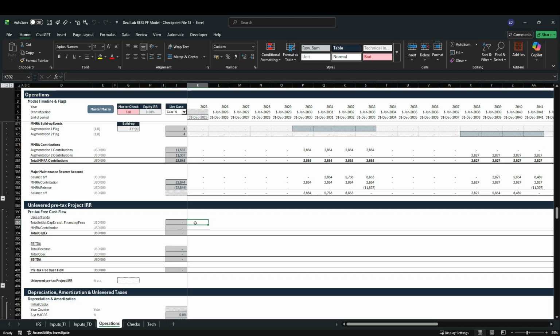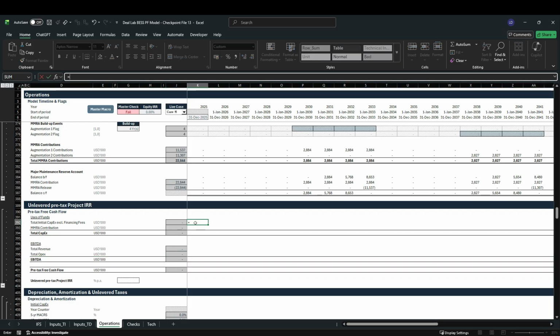Alright, let's start by pulling in these line items. We'll start with our total initial CapEx, excluding financing fees. Why excluding financing fees? Because this is our pre-tax unlevered project IRR. Unlevered meaning before any financing.